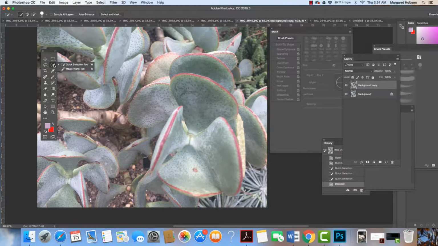So I need to actually grab my quick selection tool. If you don't see it, it might be in with the magic wand. So I need my quick selection tool, and I'm going to come on in and I want to select this. Now, in order to add to my selection, I'm going to hold down Shift, and this will start to move around and get what I have here.